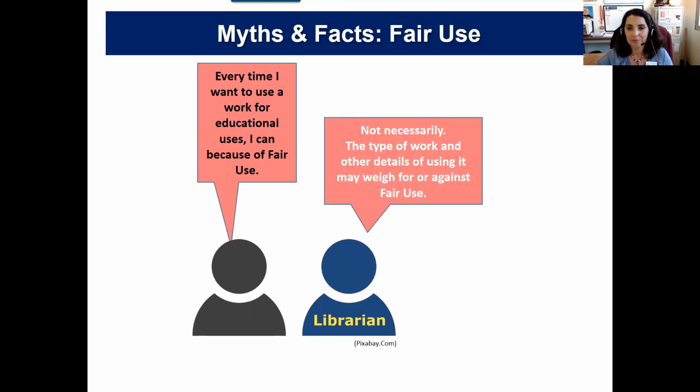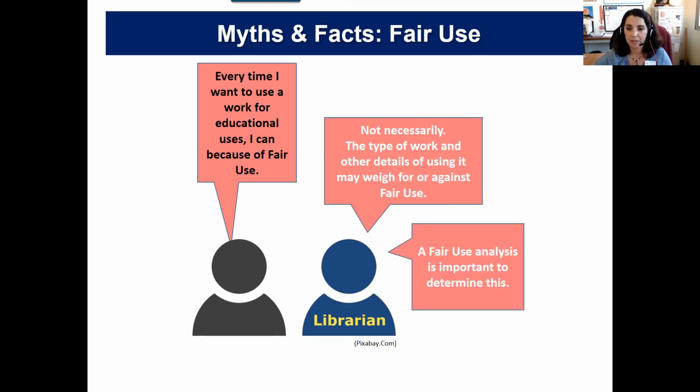Not necessarily. The type of work and other details of using it may weigh for or against fair use. So in the instance of the instructor copying a chapter for his class that meets face-to-face, that may weigh for fair use. Whereas if a person gets a scanned copy that they found on the internet and distributes it to their online class, well, chances are it may weigh against. So just because somebody wants to use something for instructional or educational purposes doesn't mean it's always going to be fair use. And your fair use analysis is very important to determine this.